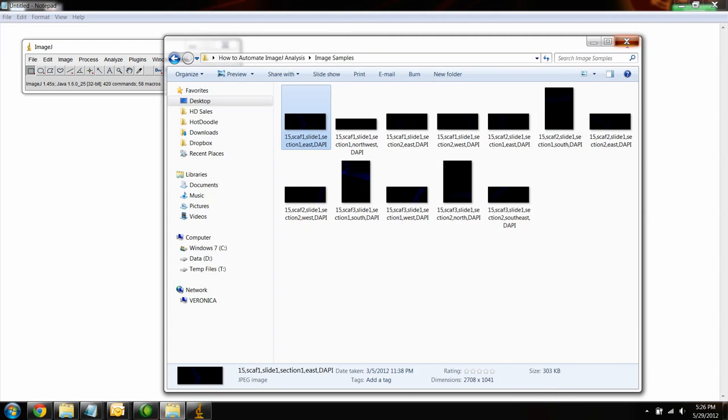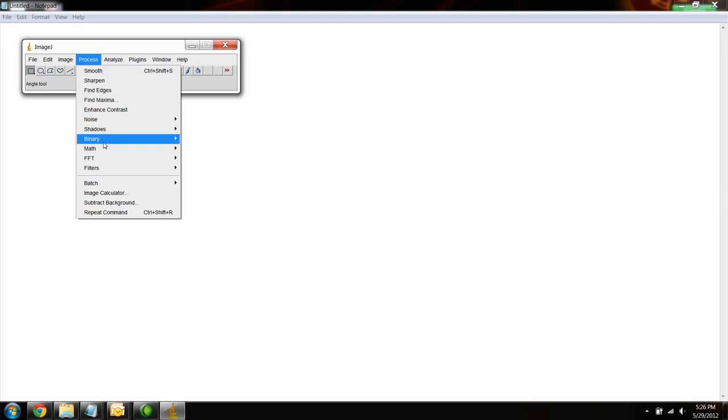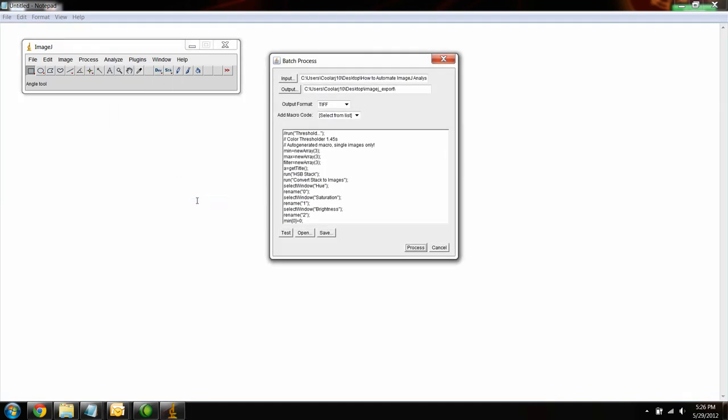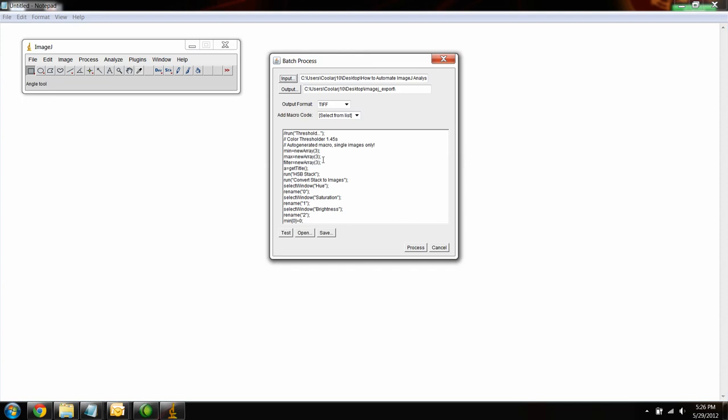So all I have to do is go over here to ImageJ, process, batch, macro, because I've already created a macro that lets me analyze the particles in each image. So let me find that folder. It's image samples. Let me select, okay, I already have a macro here.